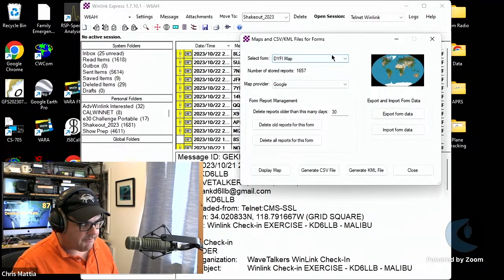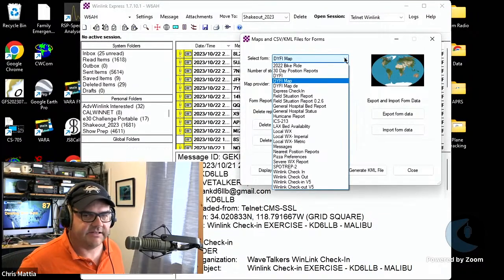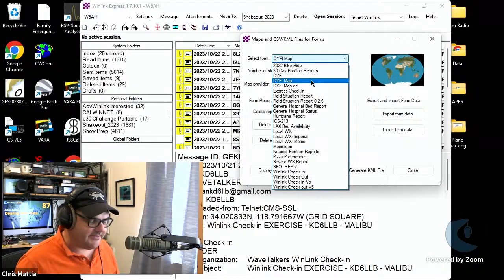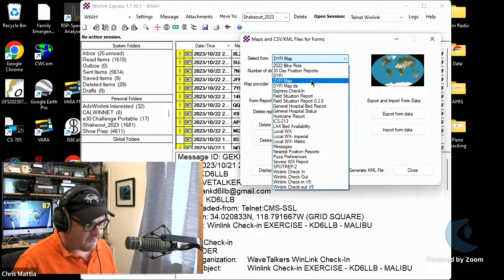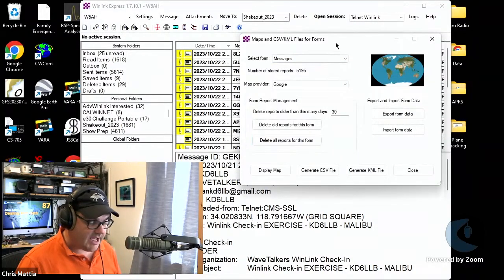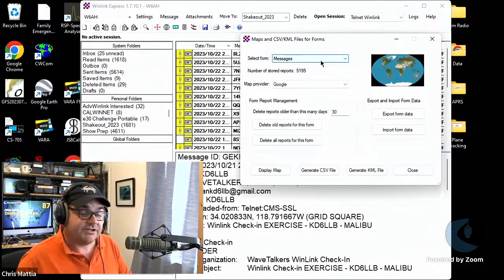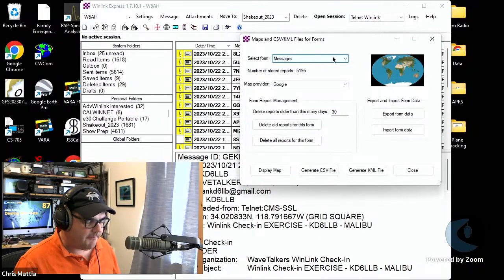All right, so at the top, you can select which form you want to do this analysis for. For the DYFI, the form is actually called DYFI map. But if you show up to our show on a regular basis, you'll see us oftentimes map the WinLink check-ins down here. If you would like to explore these mapping tools yourself, go ahead and use the messages option. That's going to map all of the messages that you have received inside of your WinLink, regardless of whether it's coming on a form or not. So that allows you to kind of play along with this. I'm going to come back up here and reselect the DYFI map.